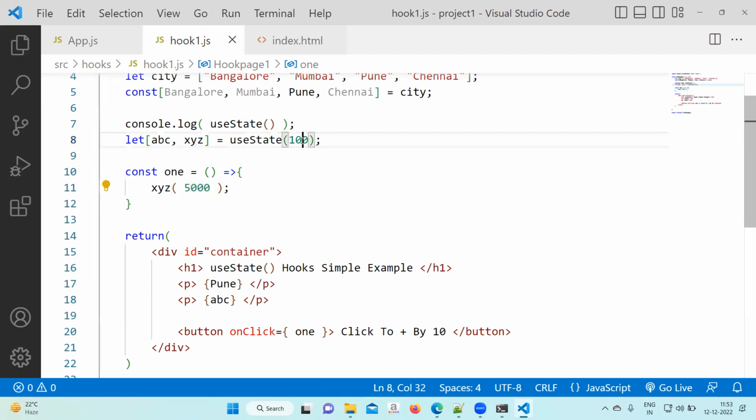What was the default value? 100. Now you give XYZ 5000. XYZ will take 5000, and this 5000 will get assigned to where? ABC. That is the assignment of the variable from XYZ to ABC. It is the responsibility of XYZ to assign the value to ABC.